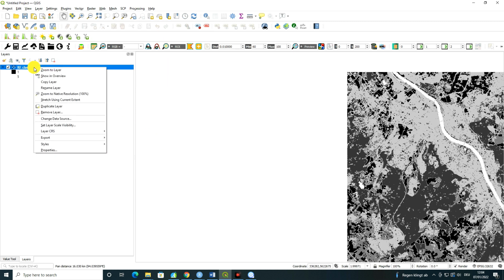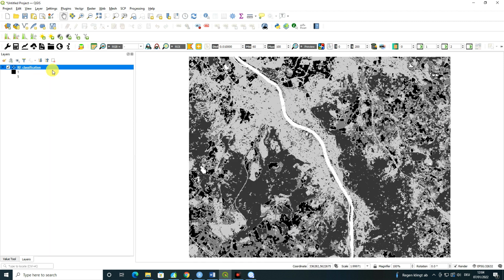So once you have added your classification into QGIS, you can see that it is basically a black and white image, and this is not exactly what we want to see. We can also see that the values of our raster layer span from 1 to 5, which is also logical because we have 5 classes in our classification, from bare soil to urban and to water. So how to make our classification look more appealing?